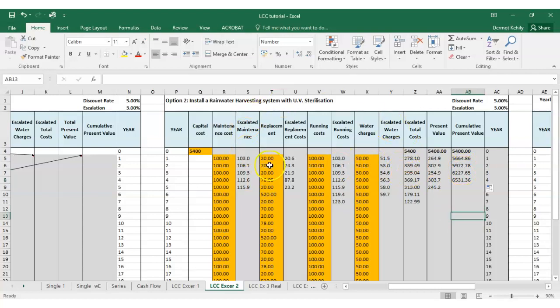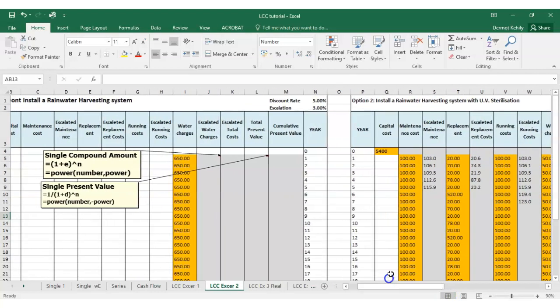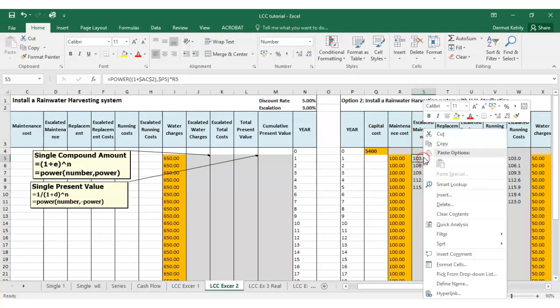If I want to use this in the same context for the installation costs or the non-installation costs, what I can do is I can copy the escalated maintenance cost there. Hopefully this will work.